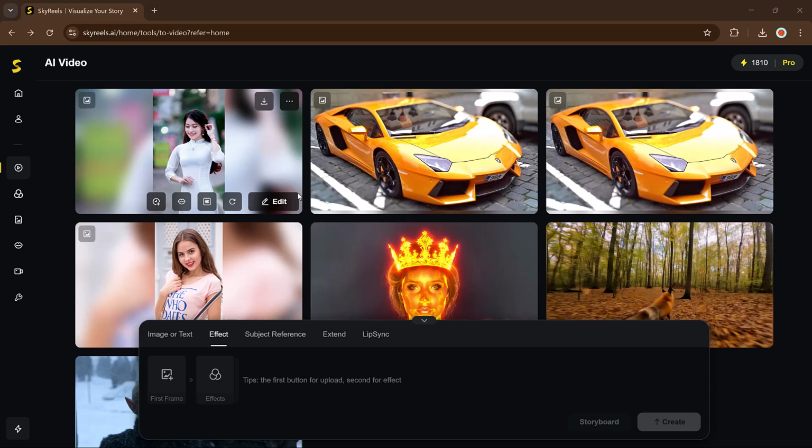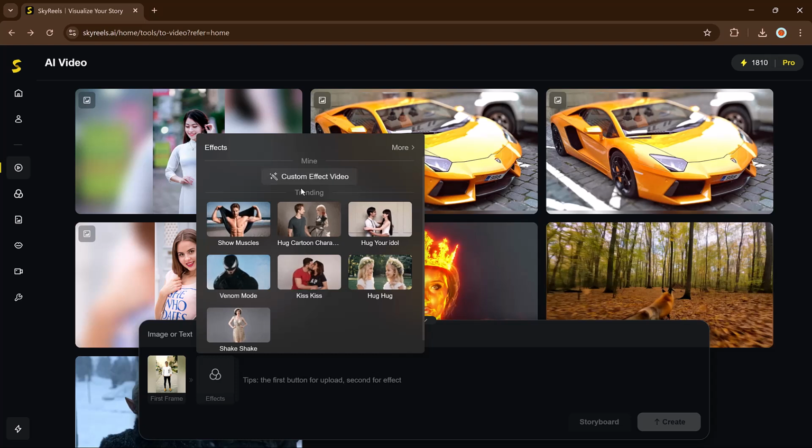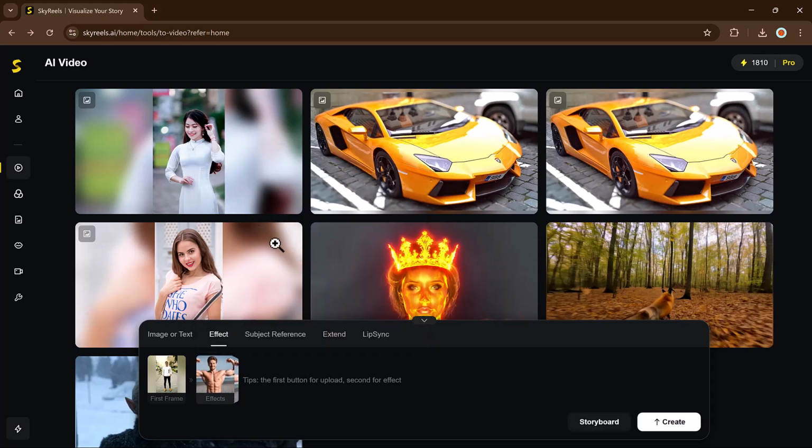And next we have its effect feature. This one is really fun. SkyReels offers a bunch of unique effects like show muscle, hug, cartoon hug, idol hug, venom mode, kiss and hug features, and more. Let's try the show muscle effect.